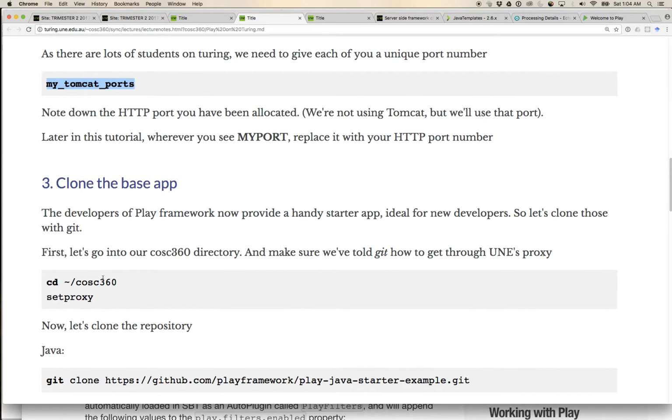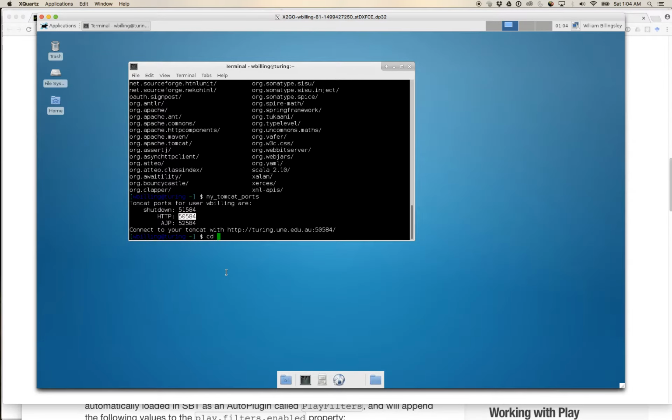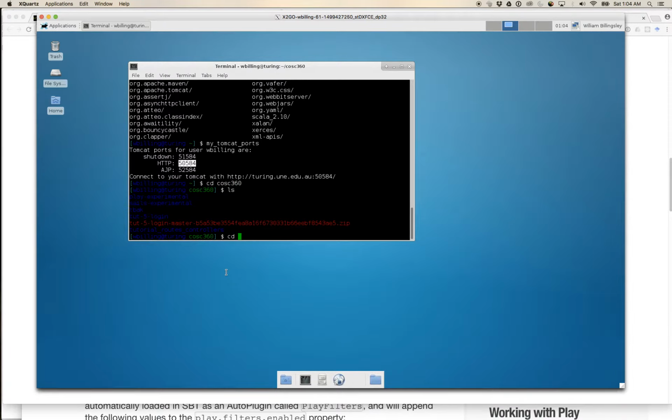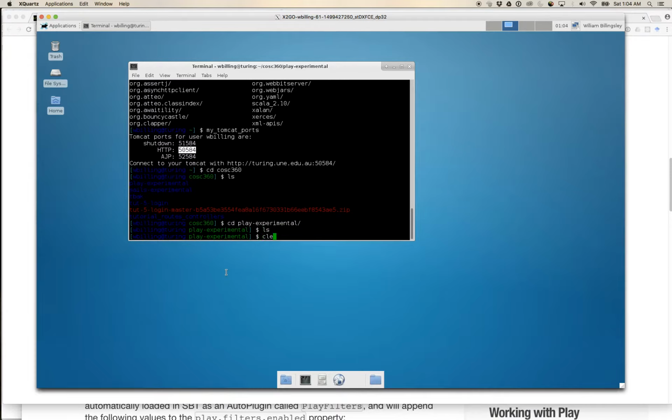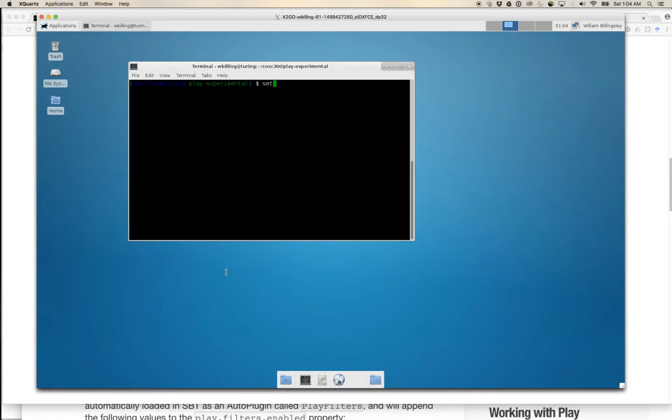And then we want to clone the base app. So I am going to cd into a cosk360 directory. And in there, as it happens, I'm going to go into a play experimental directory just because I know that's an empty directory. And then I need to run the setproxy script to set my login details for the web proxy, because Git, the version control system that I'm going to use to pull down the starter app, is going to need to get through the proxy even if SBT isn't.